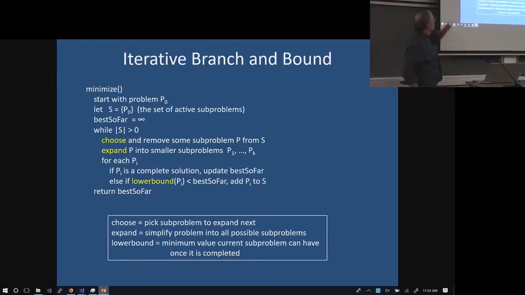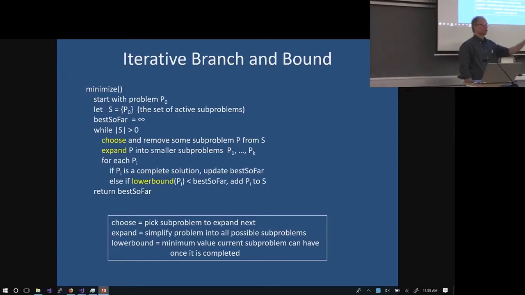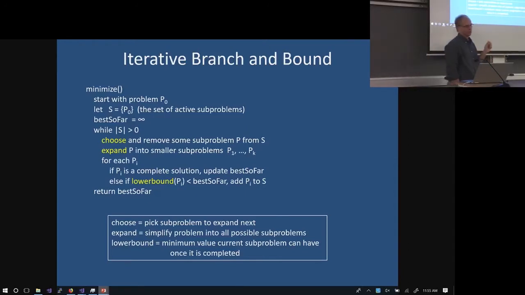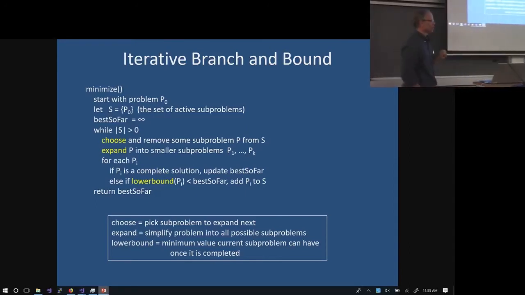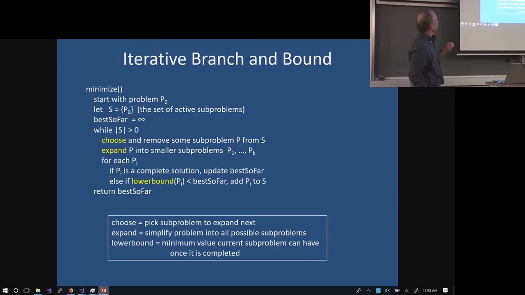So use a heuristic. Well, he asked about heuristics. Heuristics are basically ways of making choices that may or may not pay off. The problem with a pure heuristic is, a heuristic would be, I'm not even going to try this subproblem because it looks like it's not going to work out. It's not going to improve. But if you're wrong, you've missed the solution. So for this one, you don't want to use heuristics because you've got to get the right answer.